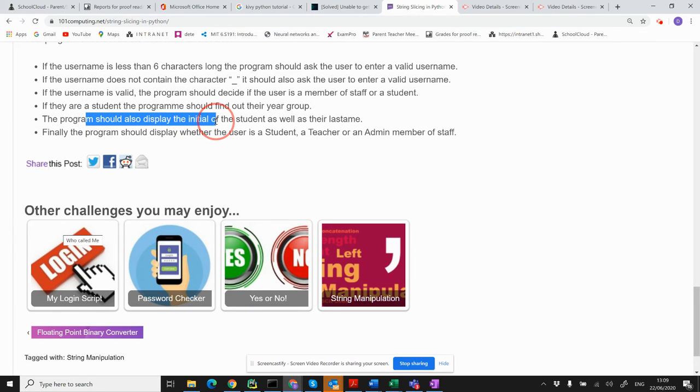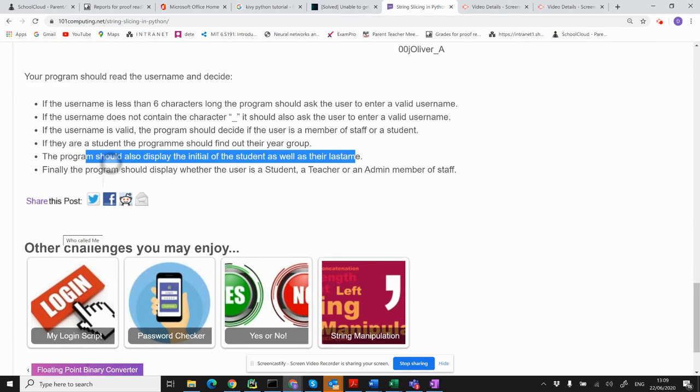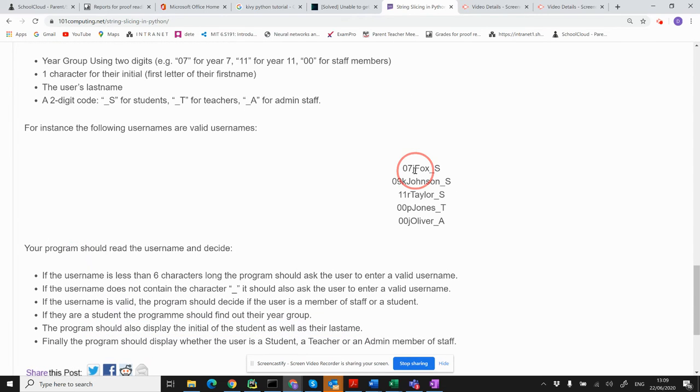The program should also display the initial of the student as well as their last name. Okay, so the initial, well, that's the next one. And then their last name starts at the 3rd character, 0, 1, 2, up to -2. Okay, so that will get that J Fox. So let's just get our name out first. In other words, J Fox, K Johnson, R Taylor. We'll do that first of all.